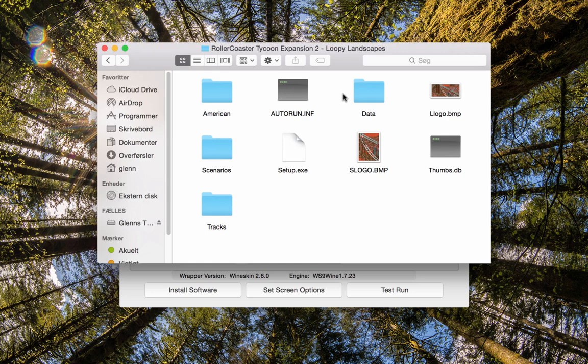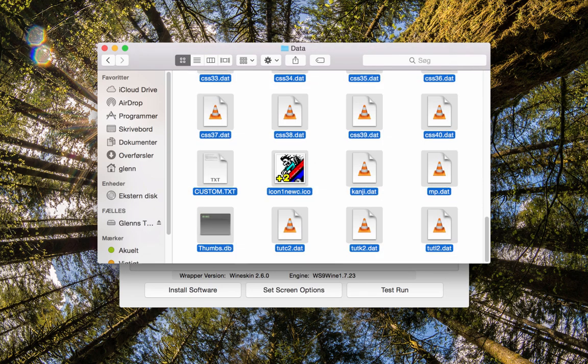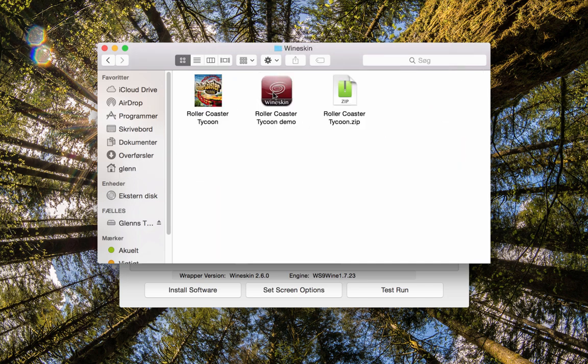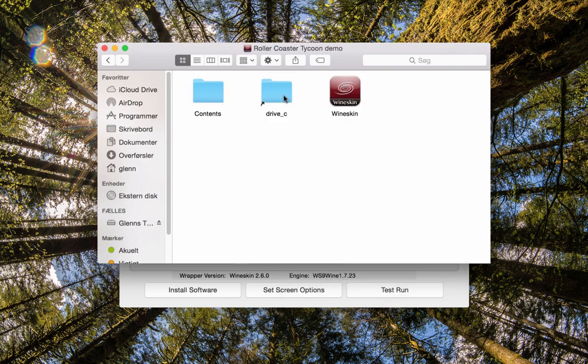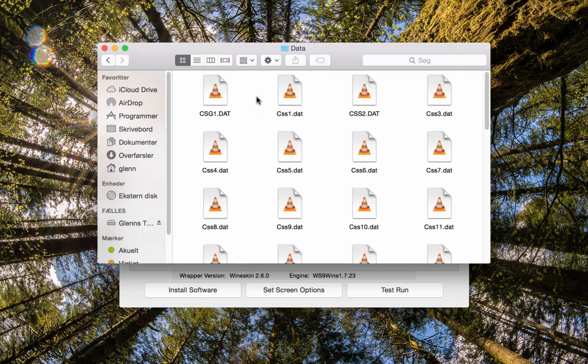If you don't, just open the Roller Coaster Tycoon folder. Go for the data folder, and then in here you select all files, and you can do that with Command A if you're not running an OS X Yosemite beta apparently, and copy them with Command C. Then you go for your Wineskin folder here, and you right-click on your Roller Coaster Tycoon file, show contents of the package, then you open up Drive C, Program Files, Hasbro Interactive, Roller Coaster Tycoon, and then the data folder.